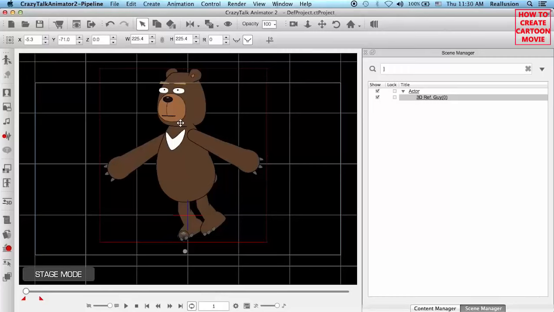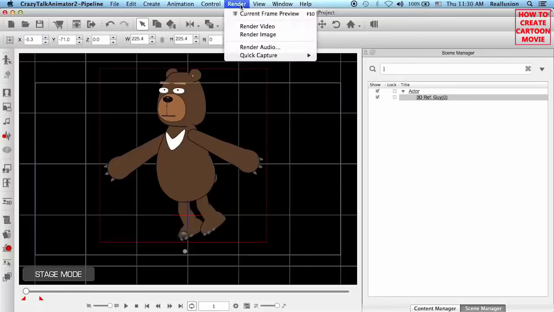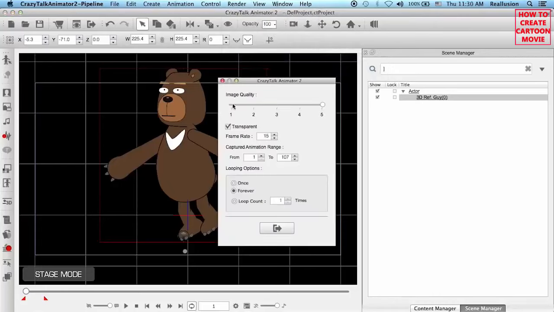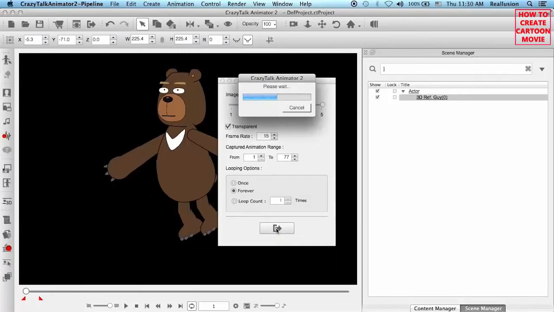So now that we have our animation, make sure he's selected. I go to Render, Quick Capture, then Animated GIF. Then I want image quality as transparent. And here it's going to start from frame 1 to frame 77. Remember, that's the one that we had. And then in the looping options, we're going to choose loop forever. This will ensure that our character is continuously doing that animation. So now we just Quick Capture to clipboard.